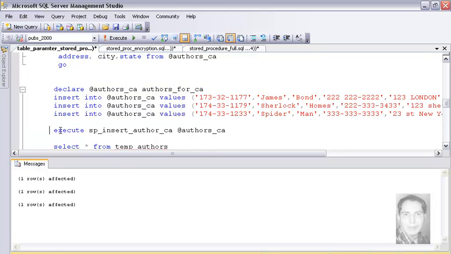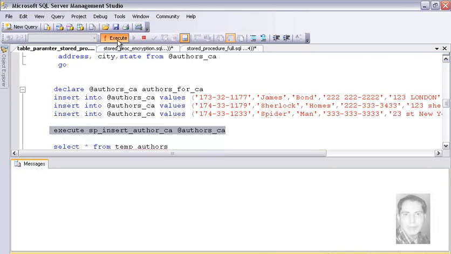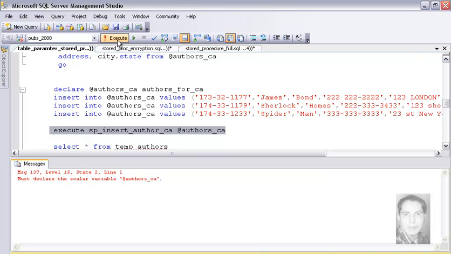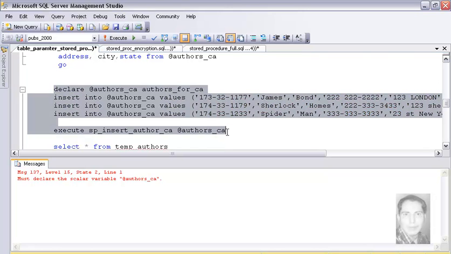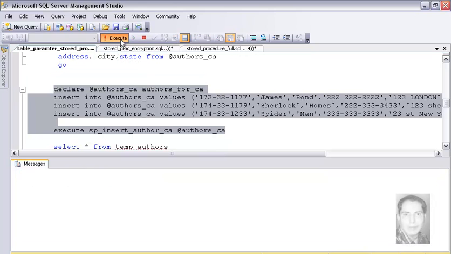Now I'm going to execute it. See, it says you must declare the variable. So when you're passing this, the declaration has to be there. You declare a variable, you insert the records, you have to execute it together, and now if I execute it, it should work.